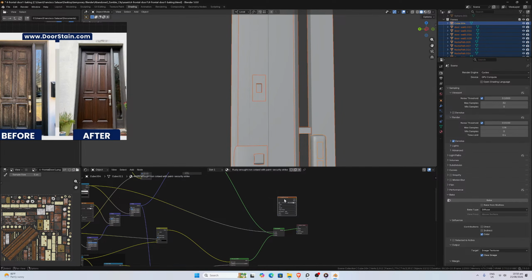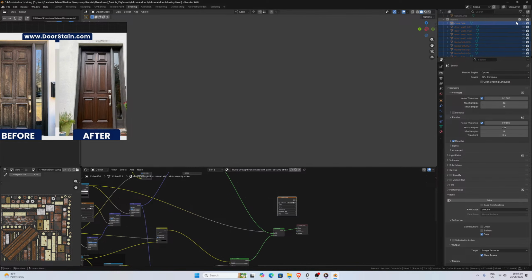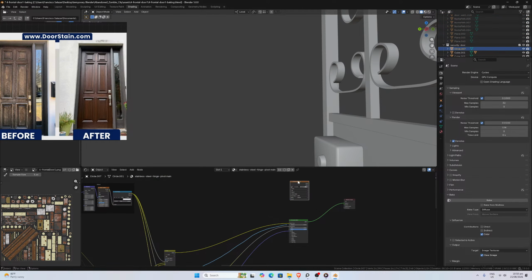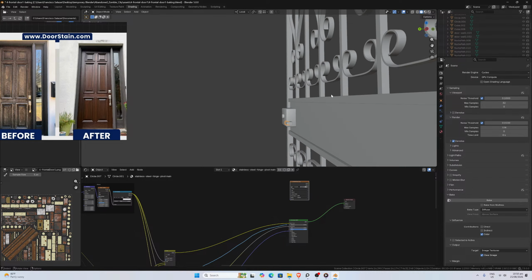Now I'm going to select this. I'm going to close this one and turn on my security door. We already have this here. Perfect. And let me hide also this for render. Okay, so let's go one by one.